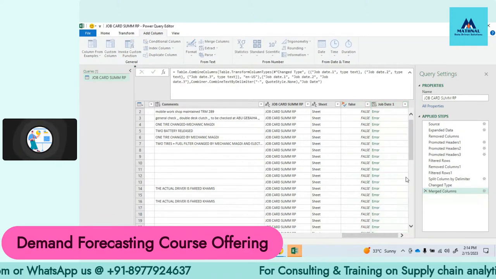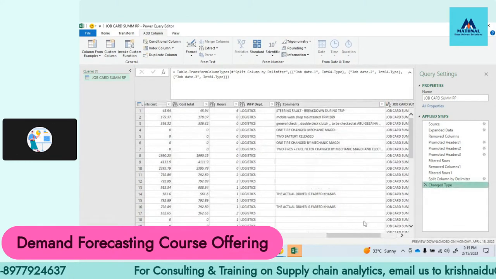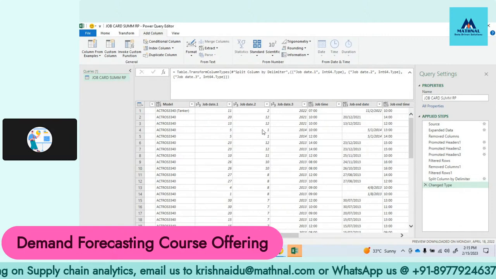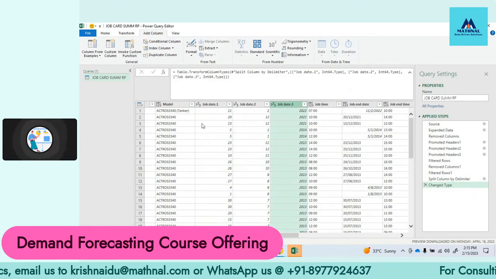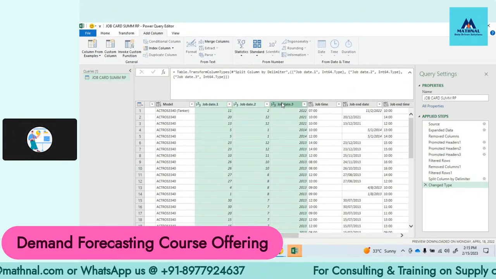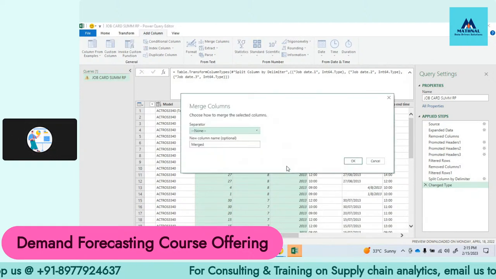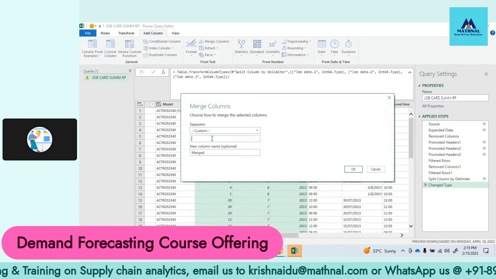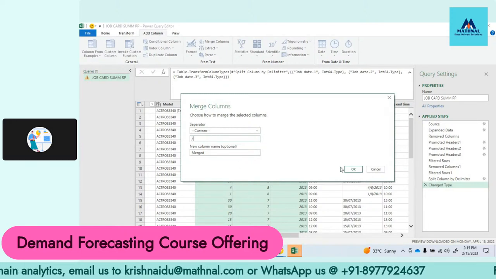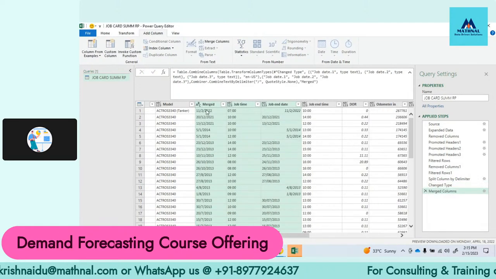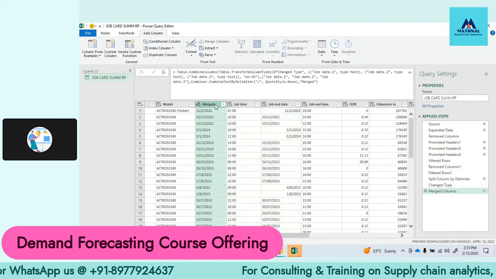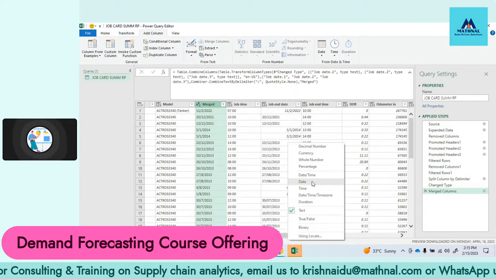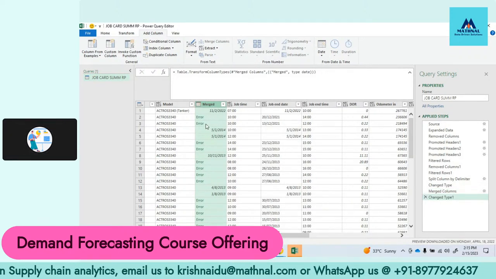Let's do one thing, let's delete this. So we have this date, and this date. Let's join them again. Merge columns, separator, custom, this one. Change type and click on date. Getting the same issues again.